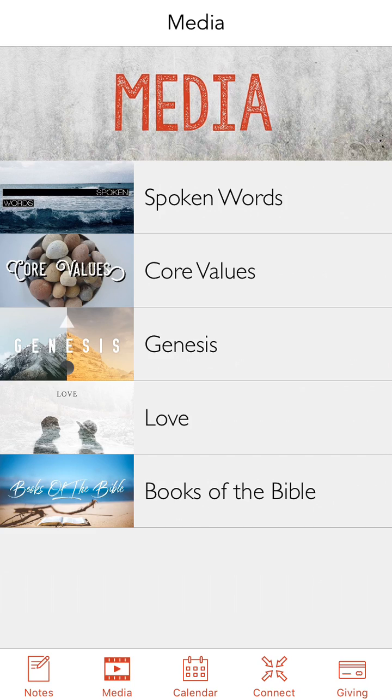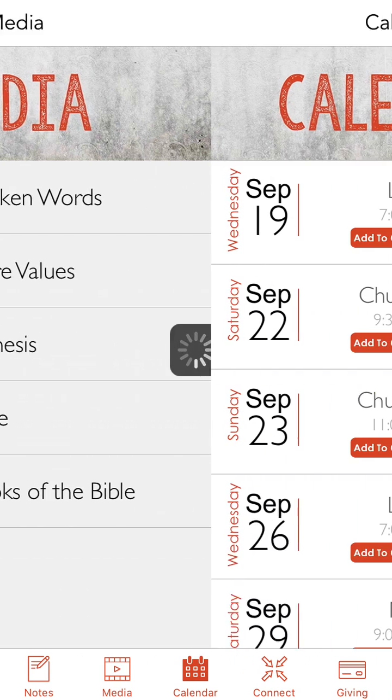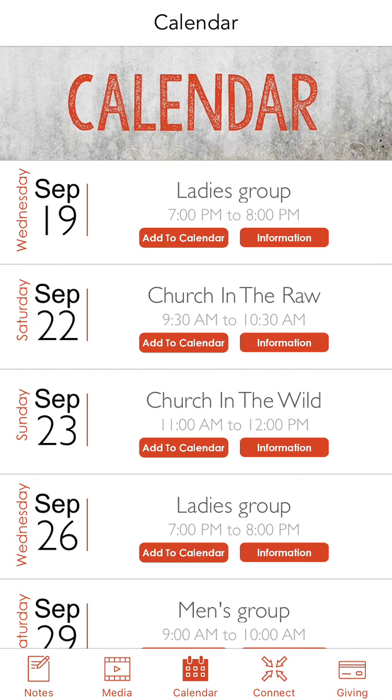Next up, let's go to Calendar, the middle tab. Here is the calendar, and this is just a list of the events going on at Church in the Wild. So you can see for each event, there's an add to calendar button and an information button. You may ask yourself, why is there an add to calendar button? I'm already looking at the calendar and it's already here. And the key here is you're looking at Church in the Wild's calendar. So this is the calendar coming out of Church in the Wild.